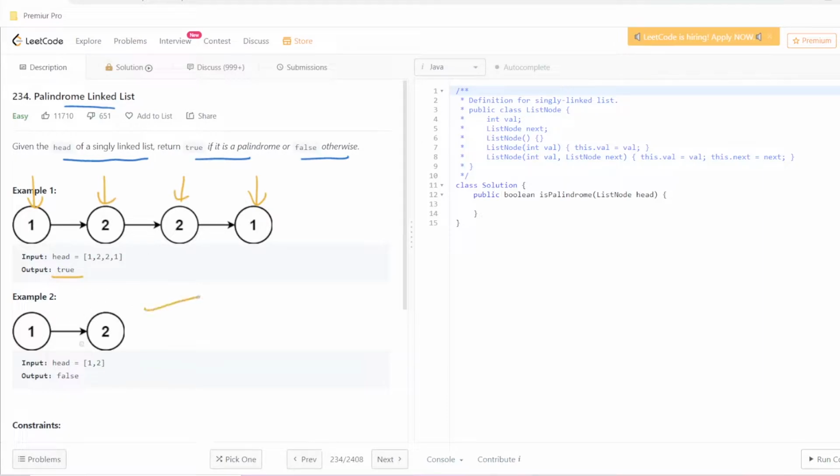If we see this linked list, this node and this node do not match, so it's false. So let's say I just create a mirror. Here the equal distance nodes are matched, but here they are not matched, so that's why it's false. A single node itself is a mirror, so basically it's a palindrome.